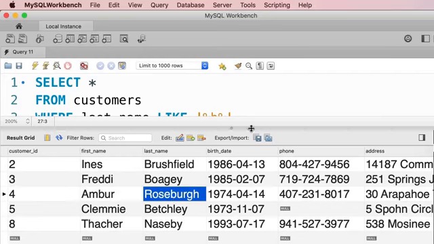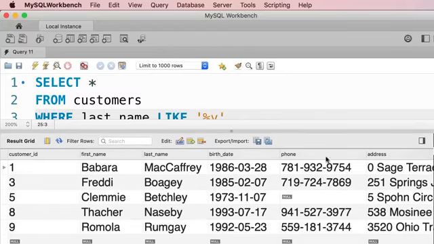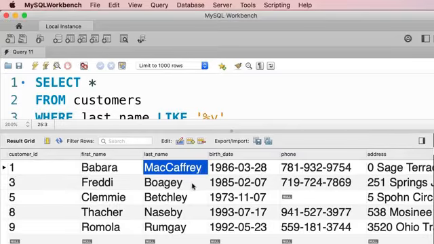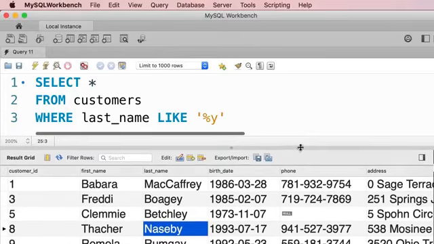Let's look at another example. I want to get all the customers whose last name end with Y. So here's the pattern we use. Let's execute this query, and we have 5 customers whose last name ends with a Y. So this is how we use the % sign.